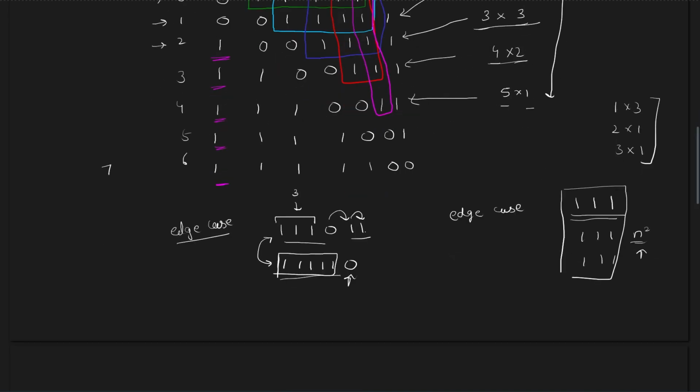Now there are two edge cases in this problem. What happens when you see the string 1 1 1 0 1 1? You might believe that 3 is the length of the longest consecutive ones in this string, but that would be wrong, because if you rotate this string right by 2 times, then the final string would become this. And now you can see that the length of the longest consecutive ones is 5.